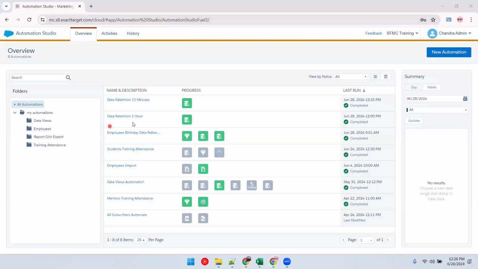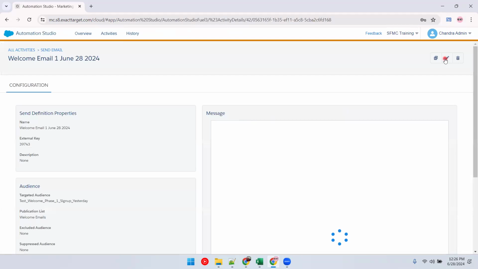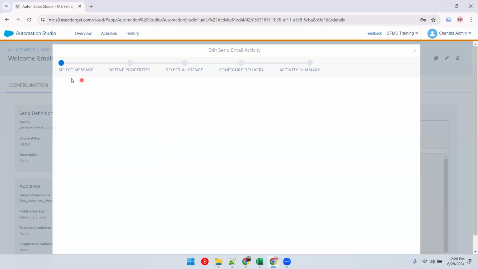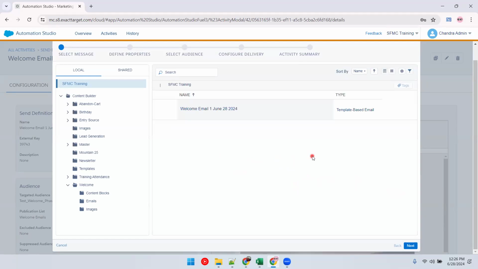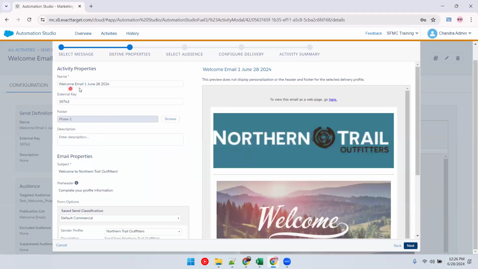All these are the components which you have to do. So I have to go back to welcome folder, phase 1, click on it, and on the right top, edit it. First screen, there is no change. What is first screen? Select the message, which is the same. Wait for the screen to load. So welcome email 1 is already selected. Click next. Welcome email 1 name. There is an external ID auto-generated.